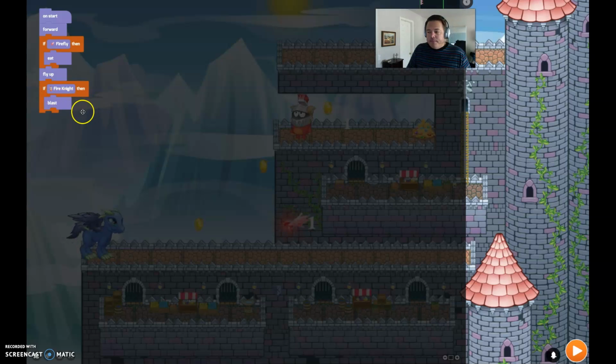One of the last things we're going to do is go forward to get the treasure, which is at the end right there. Let's find the forward block and snap it right here. Whoops, we want to make sure we don't put it inside there, because it'll get confused if it's blasting and going forward at the same time.